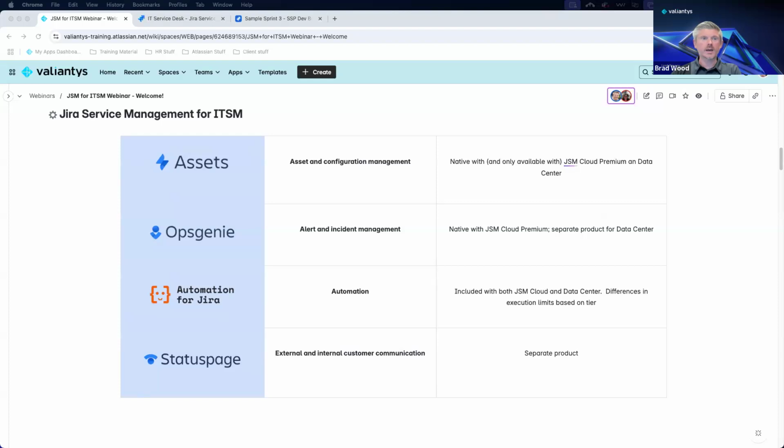So let's run through some of the applications that are going to be used today in order to showcase the full range of ITSM capabilities in JSM. Some of the terminology on this slide is a little bit outdated. You'll hear me use some other terminology, but I'll explain that in just a second. We're going to talk about Assets, which is JSM's asset and configuration management tool. Assets is native to JSM. It's not an add-on, and it comes, I believe, with the premium tier and higher in Jira Service Management.